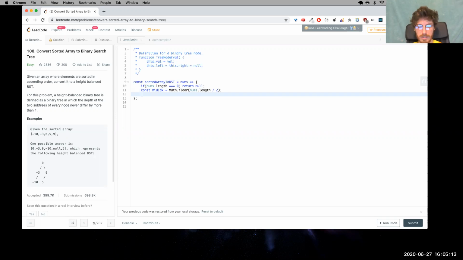Okay, so now we've got this nice middle, and let's go ahead and give our root that value. So we'll say const root, and nums at our midIndex is going to give us back some value, some number. In this case, it would give us back a 0. But we actually want it to be a tree node because this is going to be a tree. So let's call new TreeNode and pass that in as our value.